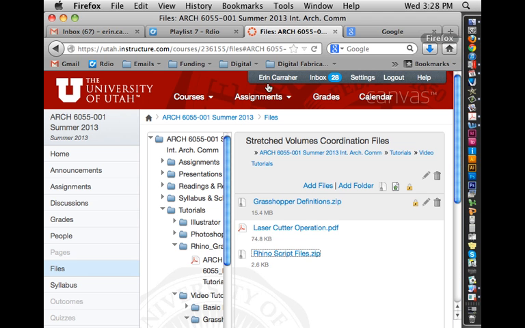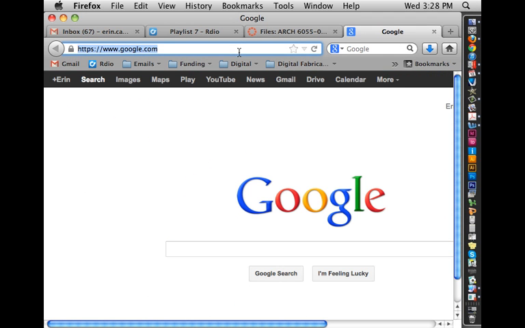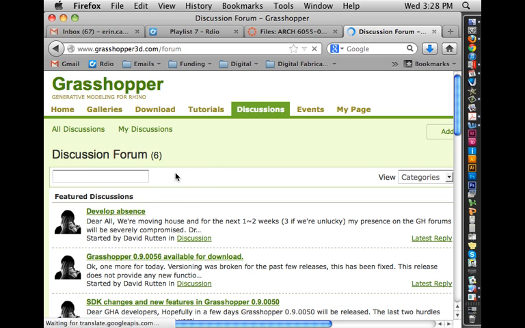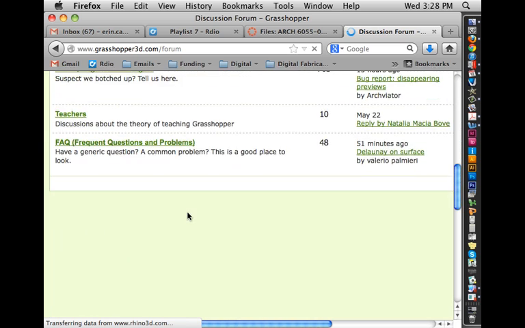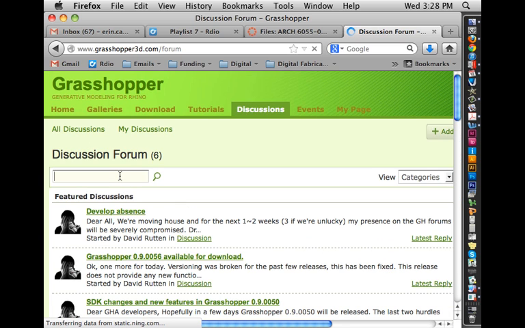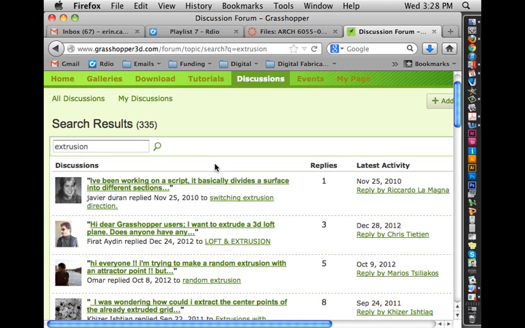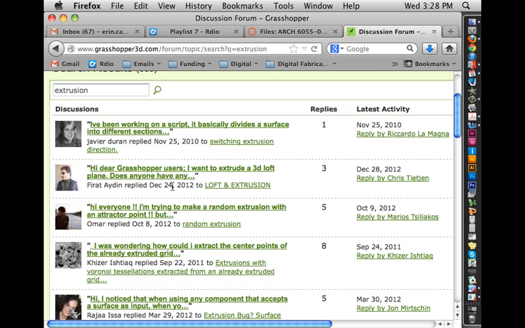The other thing, just while I'm thinking about it, if you go on to grasshopper3d.com, this discussions is where the forum is. So you can go on to here, and these are just all the most recent posts, but if, for example, you have a problem with extrusions, you can search for a word, and you'll see all of the different posts that people have posted that relate to that topic. And you can see if people have replied to it.